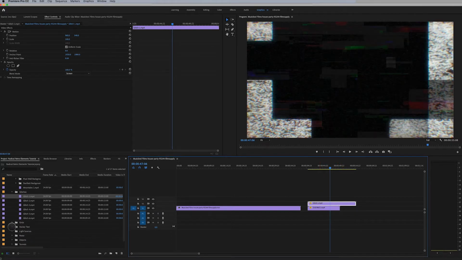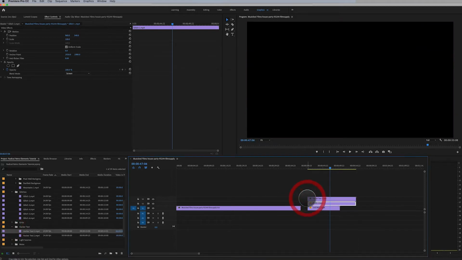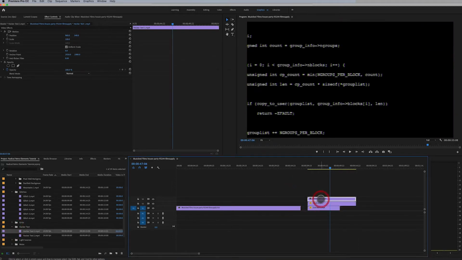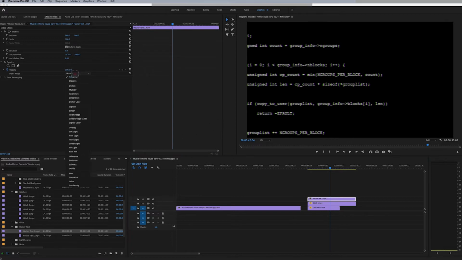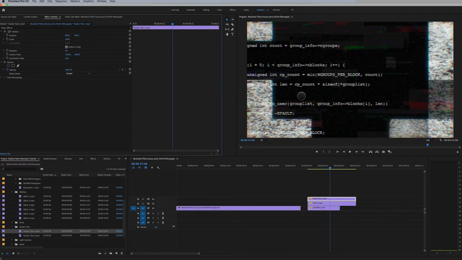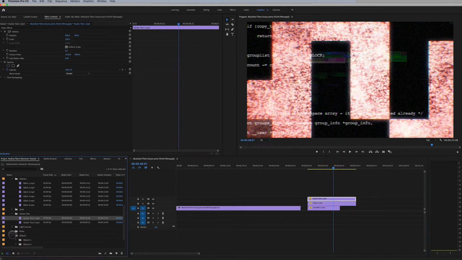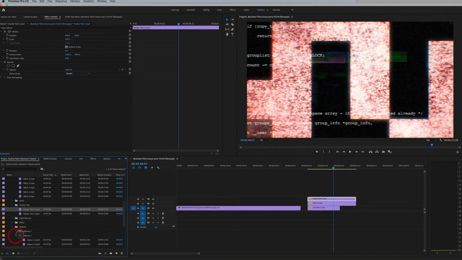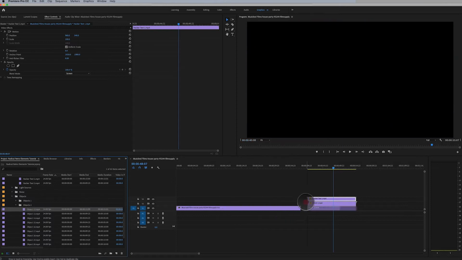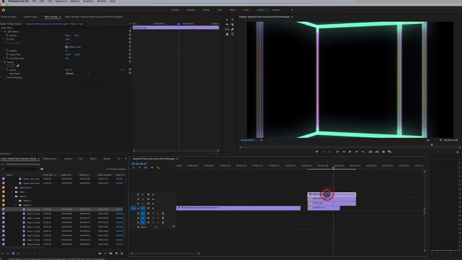I could go into, let's say, my hacker text, bring it on top of here. I could set it to screen as well. And you can see I'm starting to just layer this up and make something really interesting. Let's see what this is. Here's an object. So here's a really cool box.